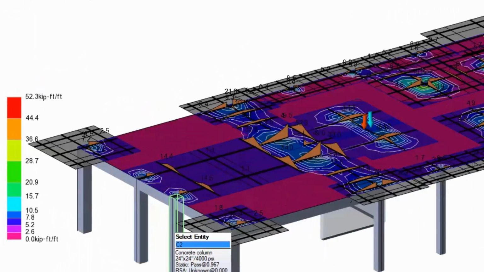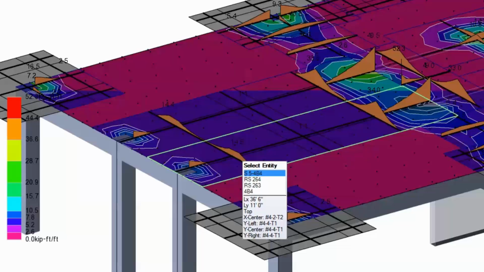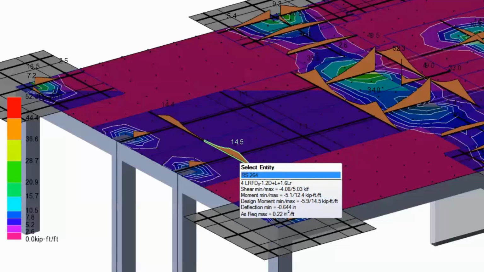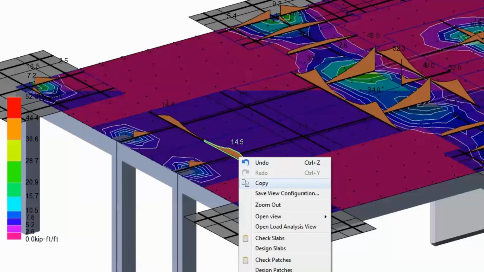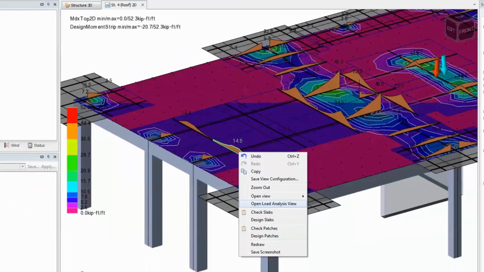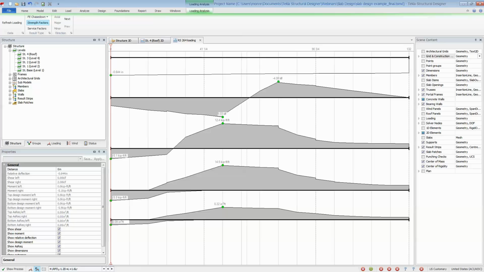Hover over a diagram to see information about the maximum moment and shears, deflection, and required area of steel. You can also right-click on one of these options and choose Open Load Analysis View. This will open a new view showing the force diagrams for that particular design strip.